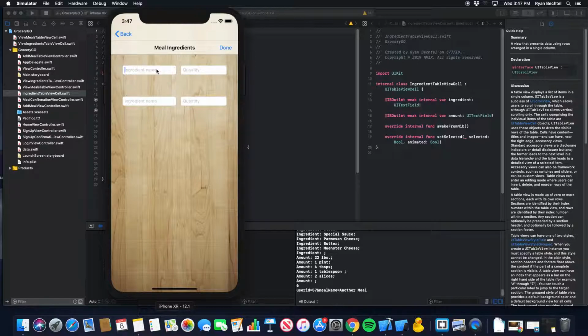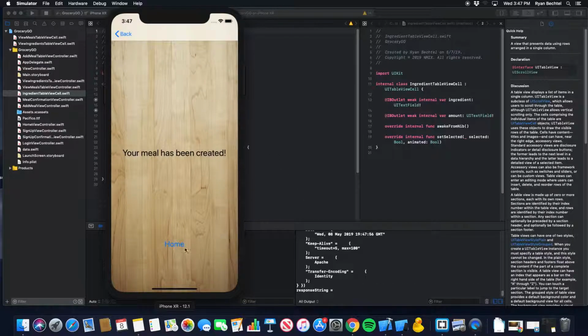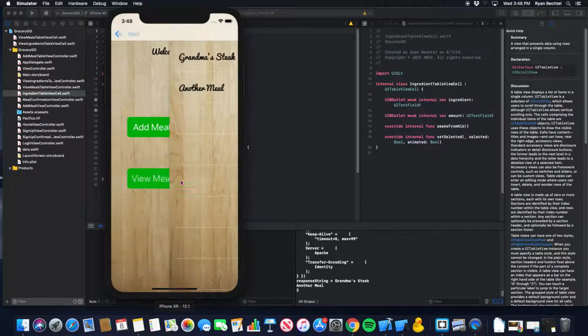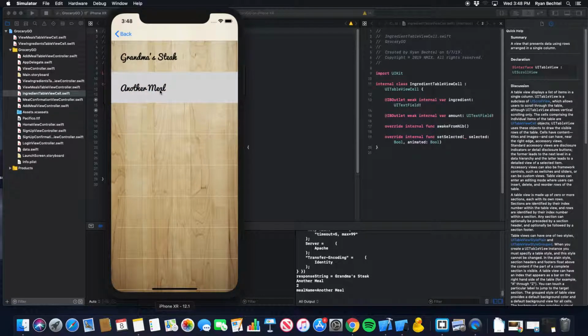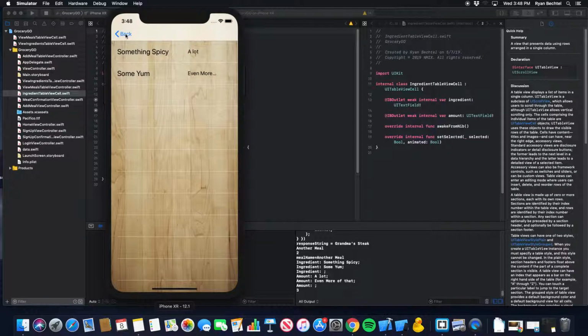So the ingredient name is going to be something spicy, and there's a lot of that in there. And then, oh, here we go, fix that. And then there's also some yum in there, and there's even more of that. So go ahead, go done, and hey, it's been created, and let's go ahead and view just to see. And here's the other meal and the associated amounts right here.